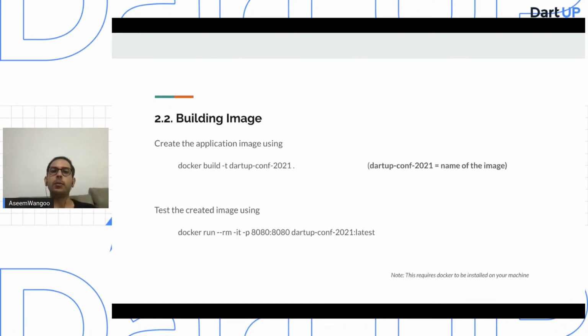Next, we need to build an image. That is done using the command docker build -t upconf2021 followed by a period. Here, upconf2021 is the name of the final image which we are creating. This can be anything, whatever you want.